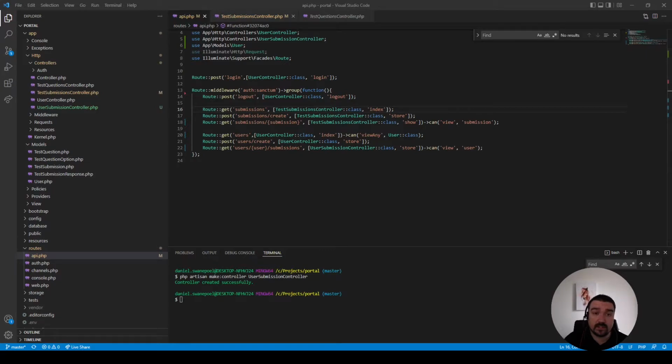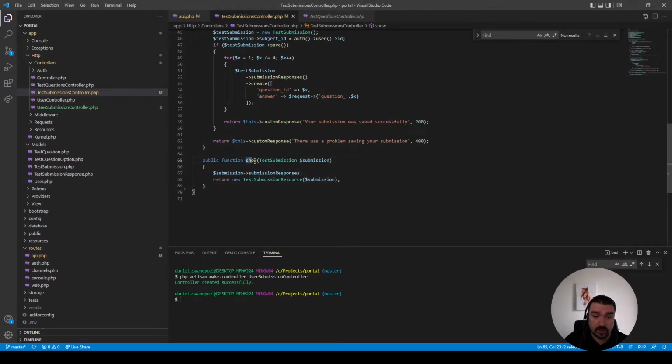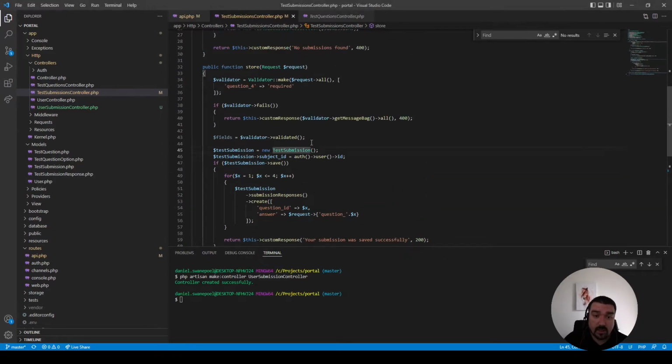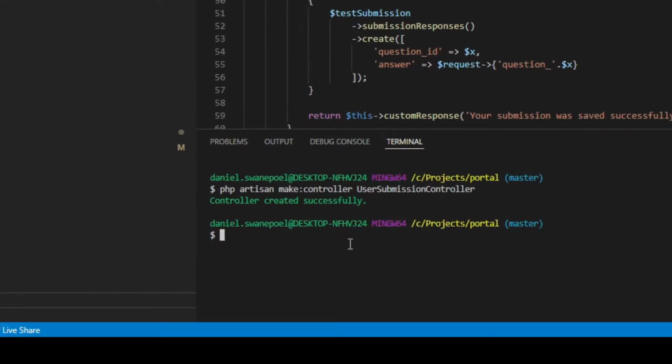Next, within our test submissions controller, if we look at the show method, we can basically get rid of this line of code by taking the relationship and return it directly inside the resource. Next, we can look at cleaning up the store method, and we can start by extracting this validation into a dedicated form request class. Okay, so let's create a request, PHP artisan make request, and we'll call it store test submission request.